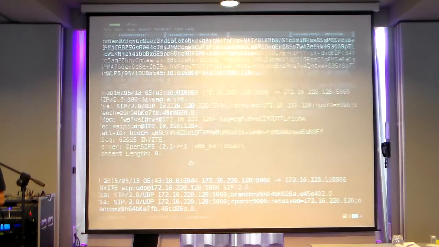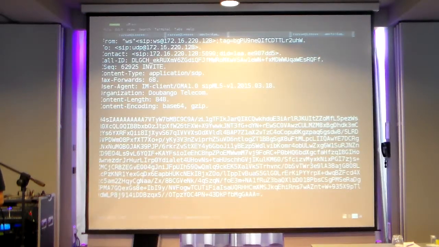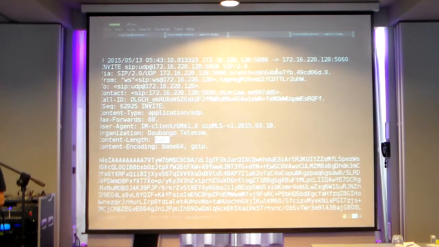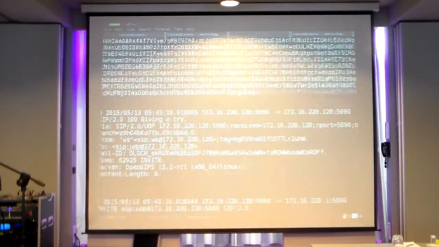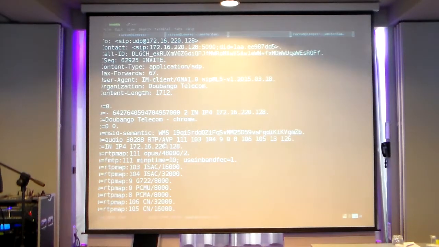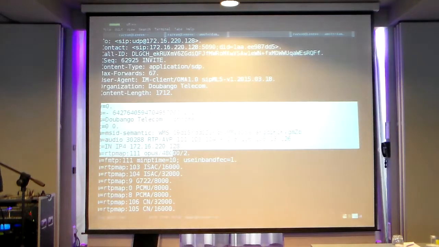However, the compressed SDP had only 840. Oh yeah, that's what we were saying. So here over UDP, the message was compressed, and the content length is very small. However, when we send it to the customer, we have to decompress it, so it will be a huge packet.